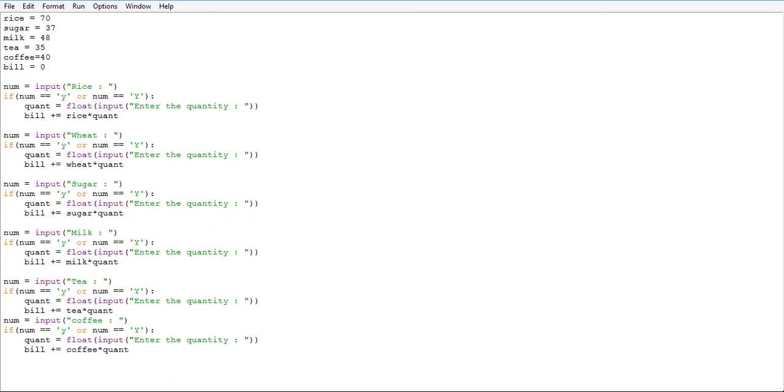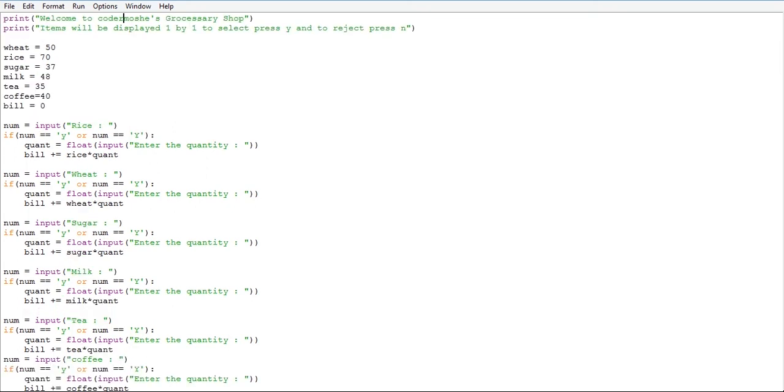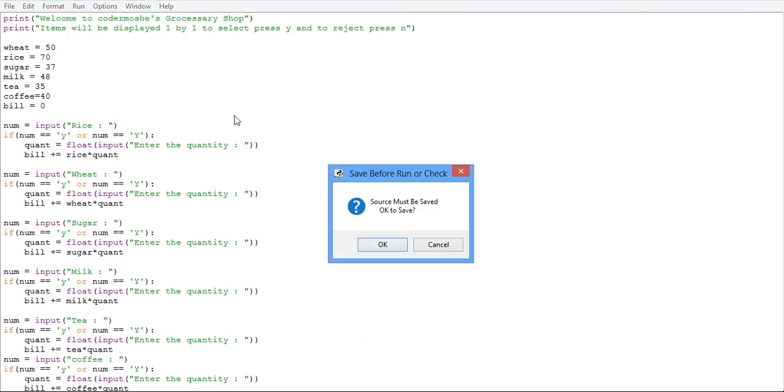Now I will make the final bill, which is print brackets inverted commas the bill amount is. Now I will close the inverted commas and I will put a comma and I will type bill. Now I will close the brackets. Now we will run this module.